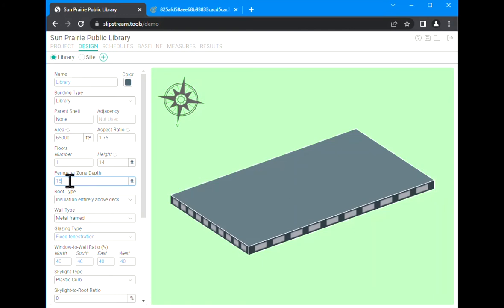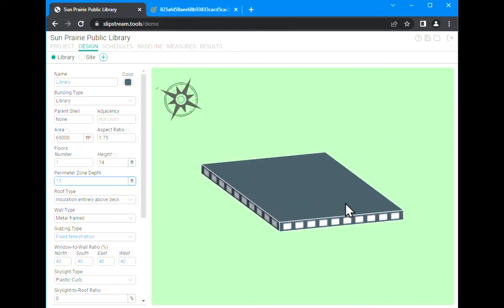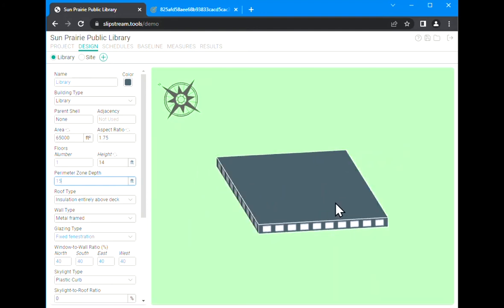So 15 feet as a perimeter zone depth, which is the depth of that zone around the outside of the building, is a pretty good assumption, so we're going to leave that here. But again, it can be interesting to change that number and see what the impact on the energy usage is.